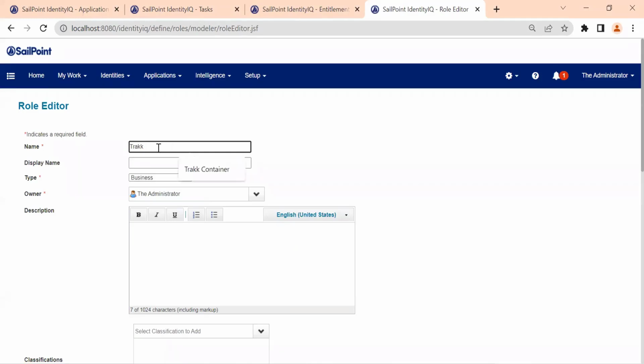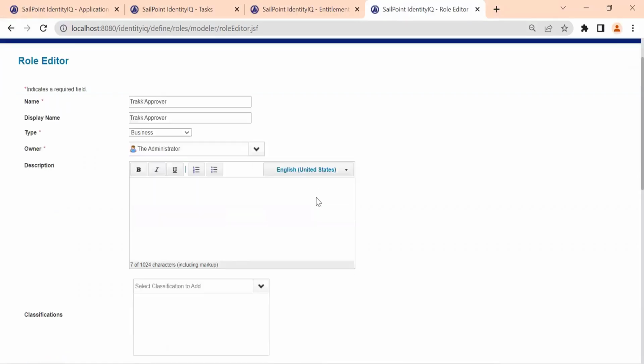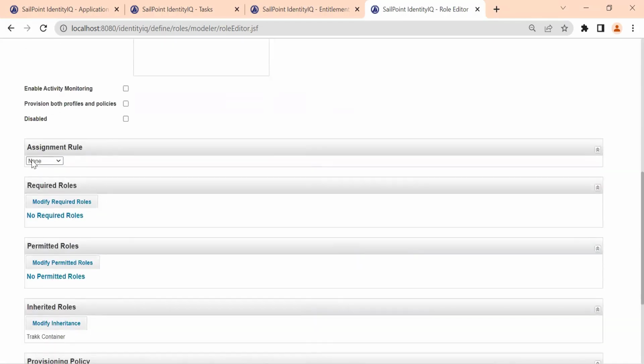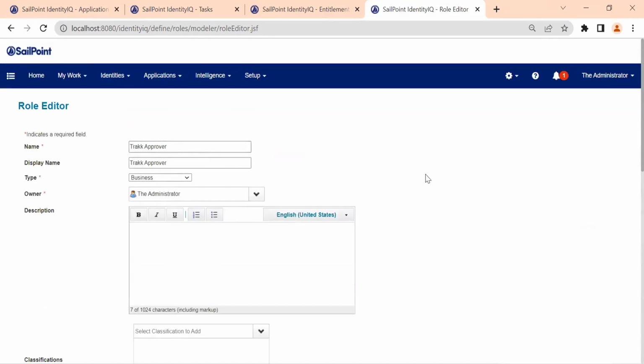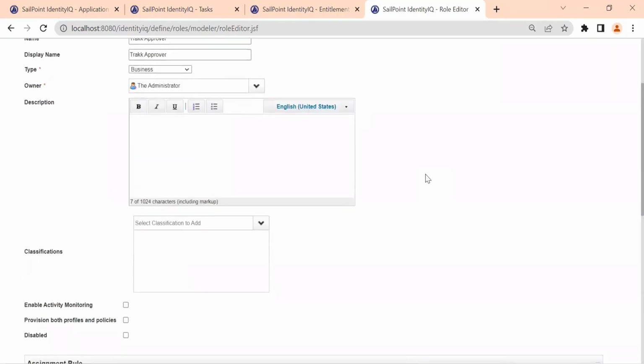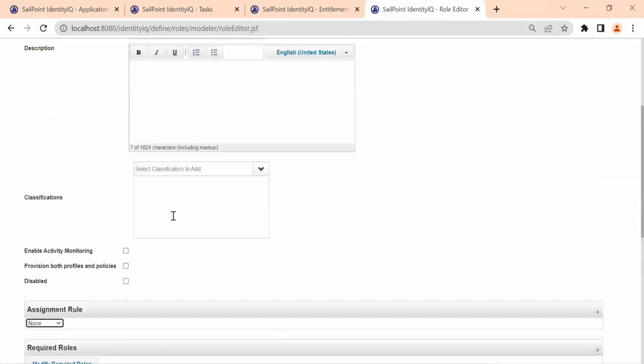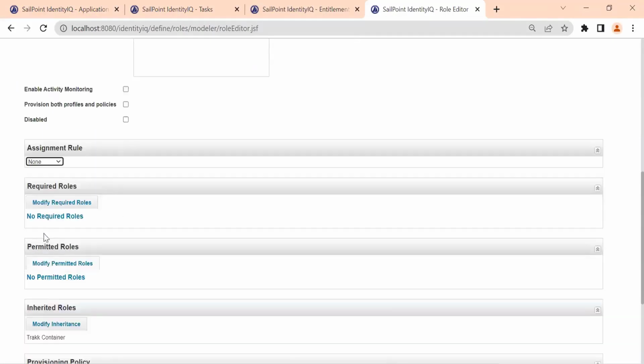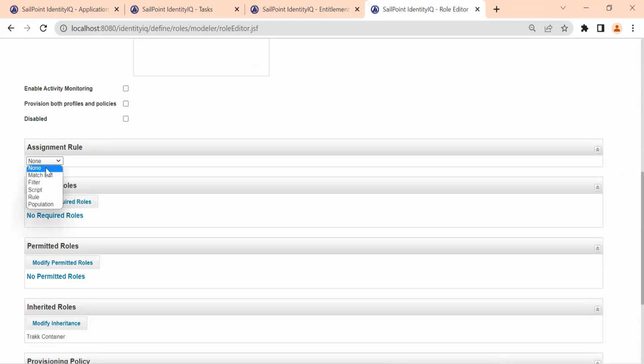Let's say track auditor. Let's say track approver. Okay. Give this name. Now, if you see this, we have this field here, assignment role. How we want to assign this particular role to user, right? What should be the criteria? If user matches the criteria, this will be assigned. So we need to define an assignment role. It will give you none, it will not assign to anyone.